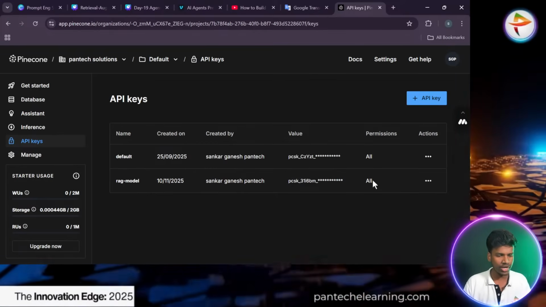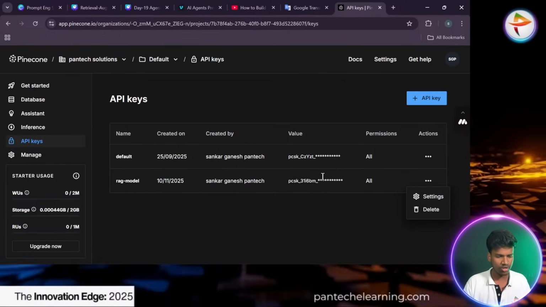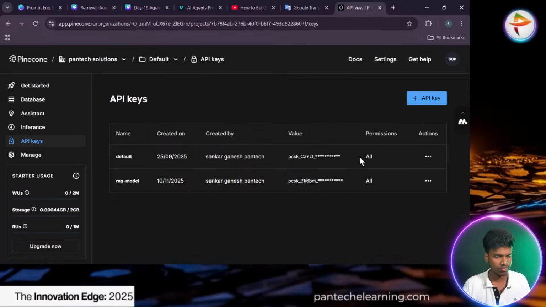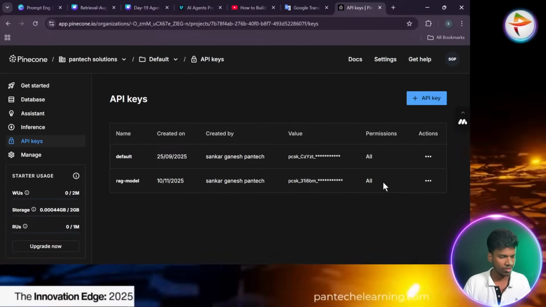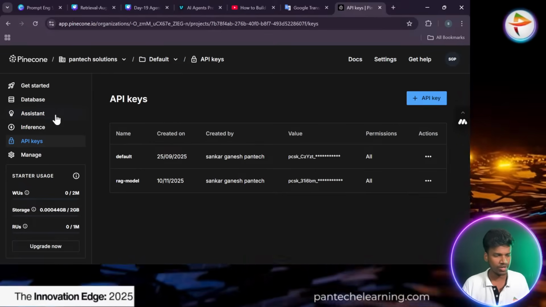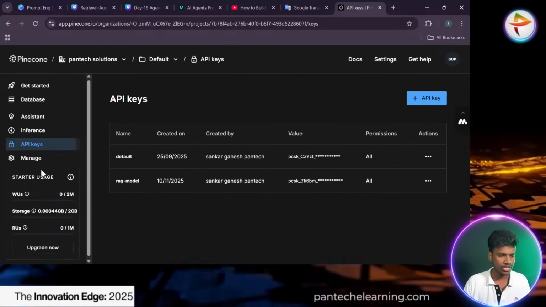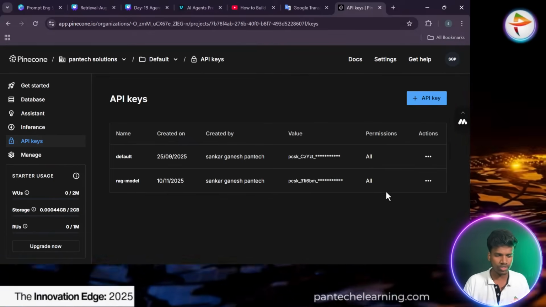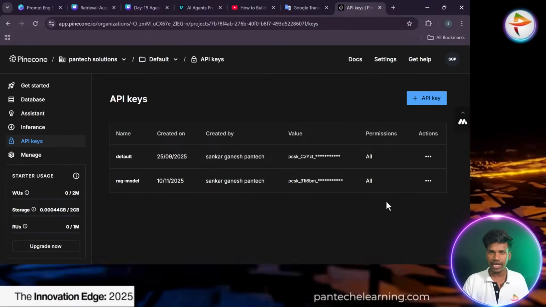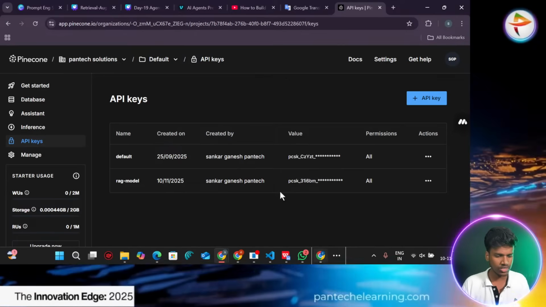If you need it later, you can click the three dot settings, or click this one, and it automatically opens your key. You can connect with that. So this is how API key creation and database creation work. Here there are two indexes, one is demo N8N, and two keys. The RAG model key we can also use. The same API key we will use in the N8N process.